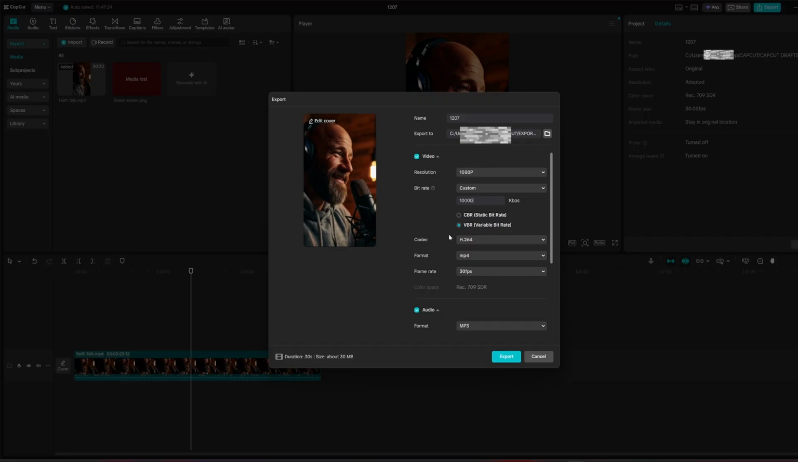Finally, set your audio to AAC at 128 kilobits per second, or 160 if you want a little extra headroom. These settings keep dialogue and music clean while staying efficient. With these choices in place, your export will maintain the look you worked hard to achieve while keeping file sizes manageable and easy to share.